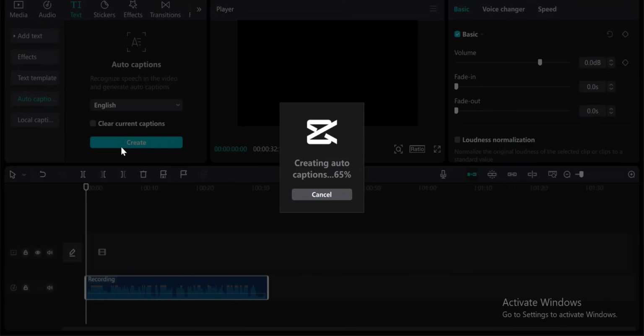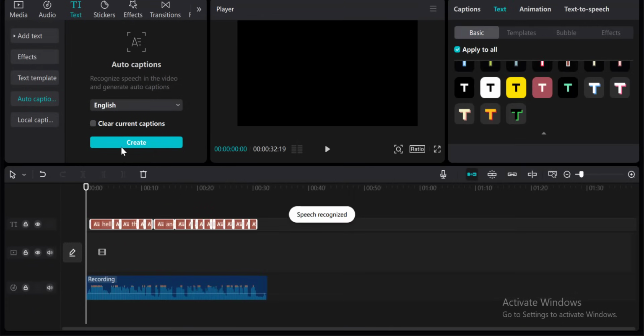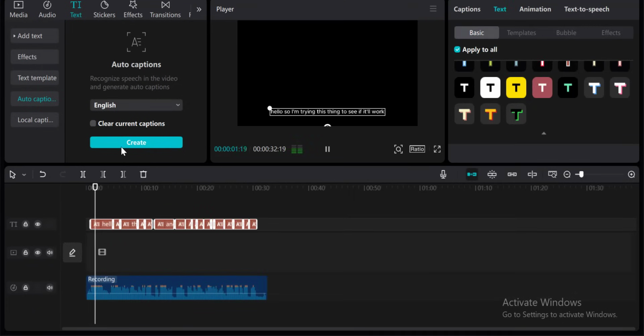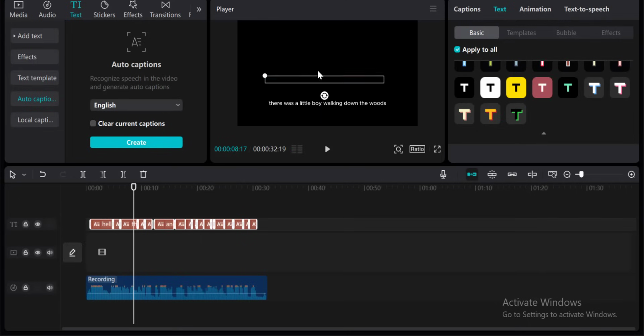Okay, so when these captions are done, the next thing I'm going to do, so let me play and see if. Hello, so I'm trying this thing to see. So once upon a time there was a little boy walking down the wood. All right, so I'm going to put this one here.